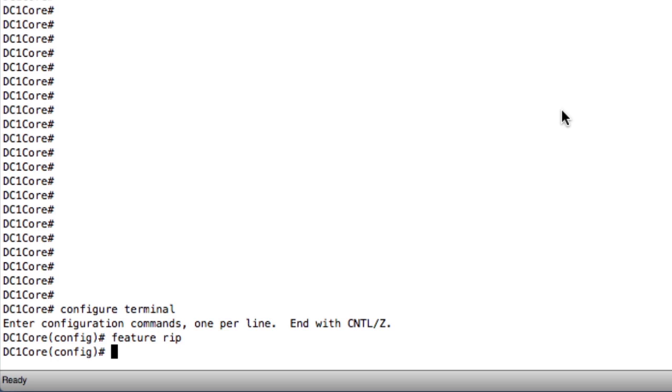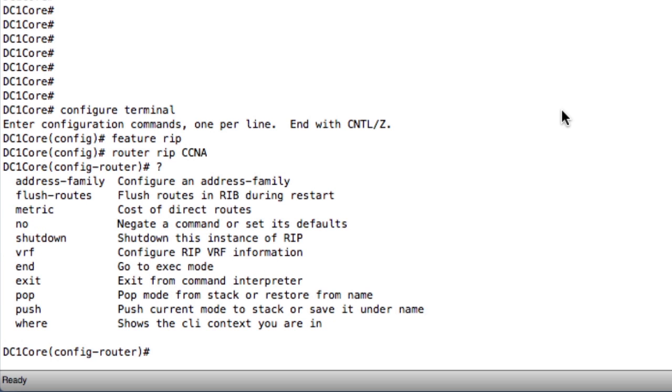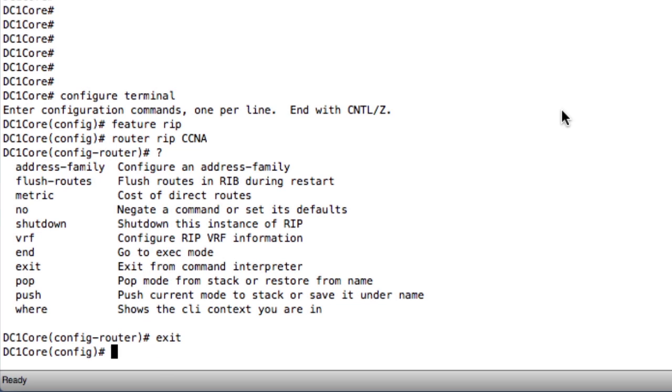The next thing we want to do is configure our RIP instance. So we're going to say router RIP. The instance name we're going to use is CCNA. So we've now configured the RIP instance, and we can do things inside that instance and make changes to things like the address family or the metric. In this case, we're not going to do any of that. We're just going to exit out.